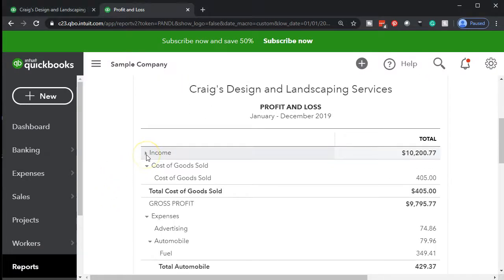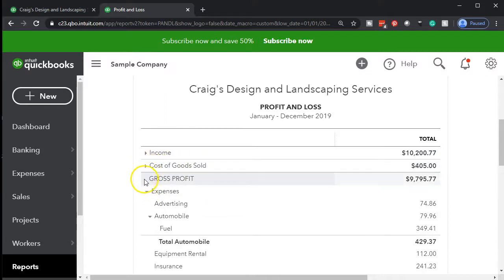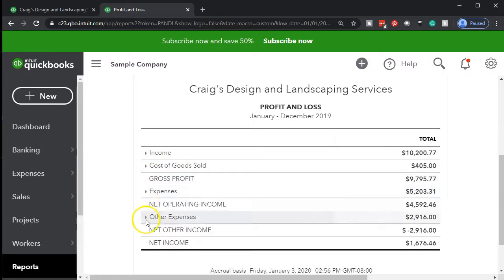I'm going to collapse the income number. We're going to be looking at reports. I'll collapse all of them here. We'll collapse the expenses as well. So we're going to be concentrating on the income line.